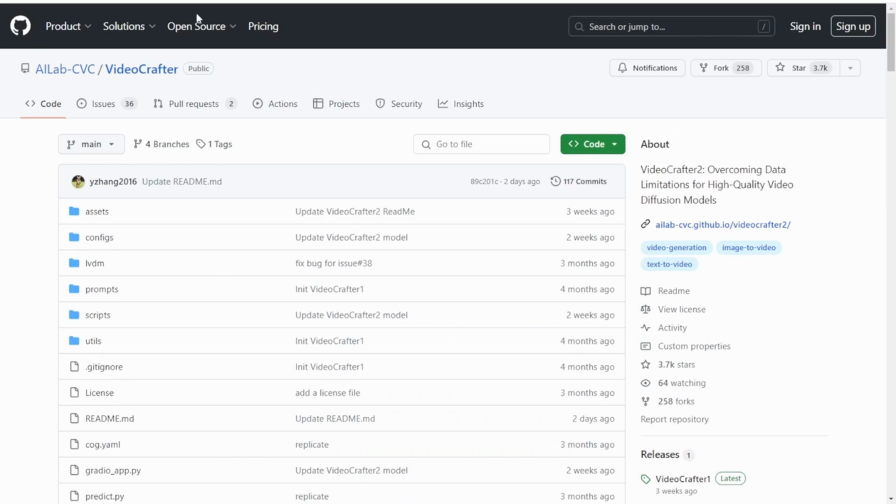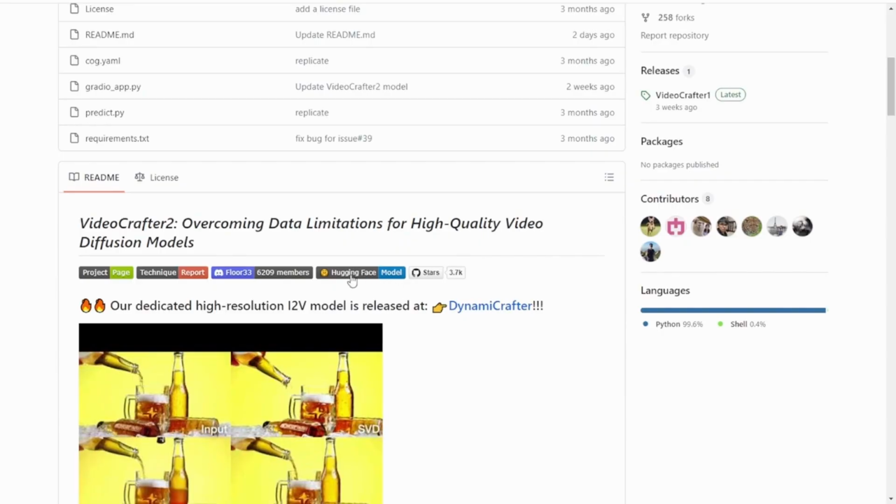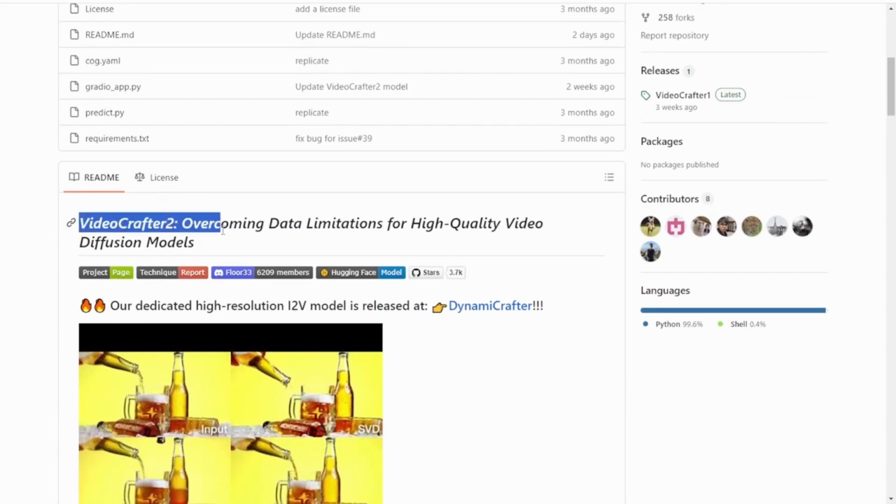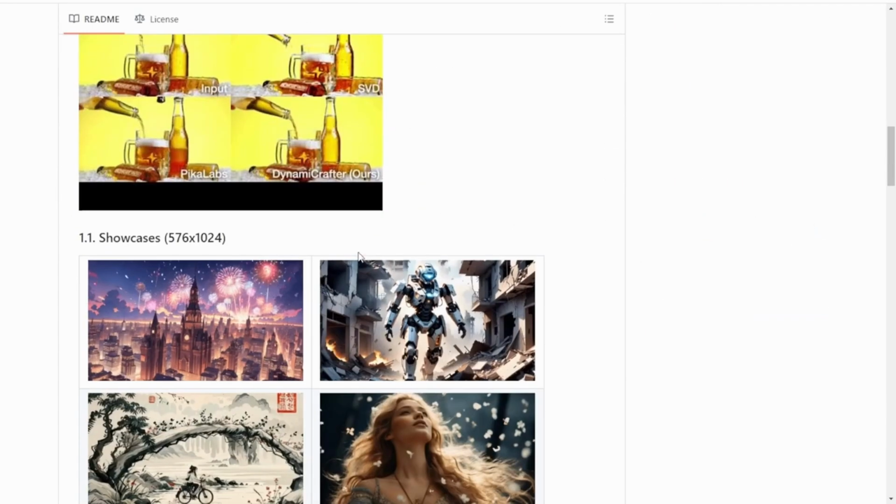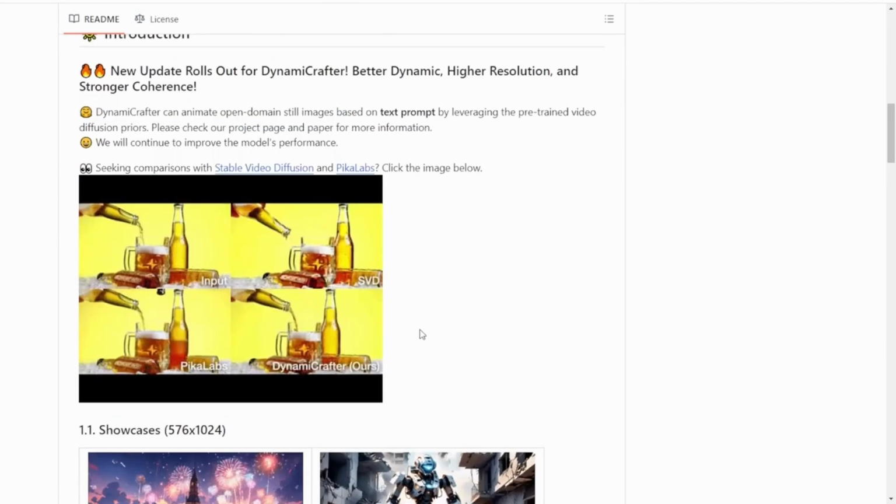While there isn't much information available on their research page, their GitHub page provides more insights. They have already released their image-to-videos model called Dynamic Crafter, which you can explore further. On their GitHub page, you'll find a comparison of VideoCrafter 2 with Stable Video Diffusions in a YouTube video. It's worth checking out later to see the differences.